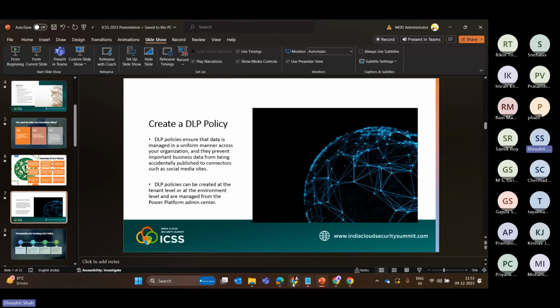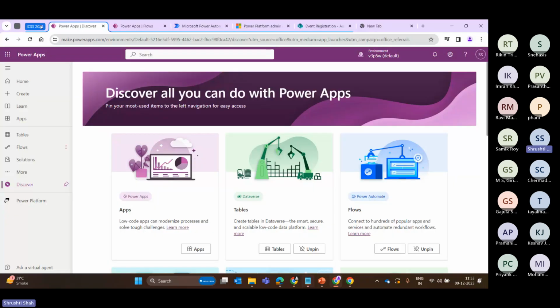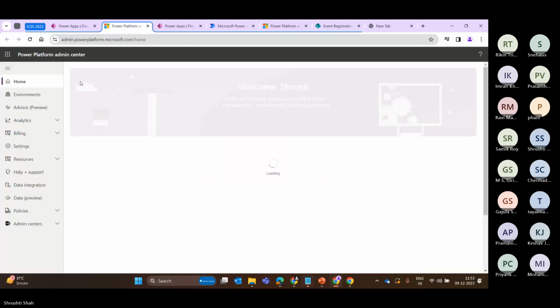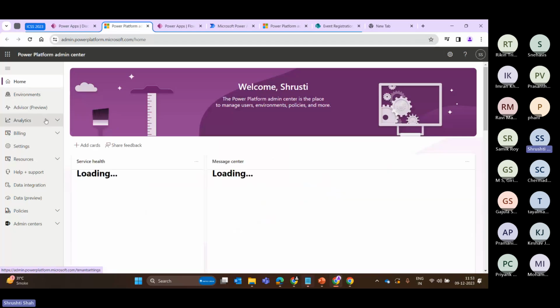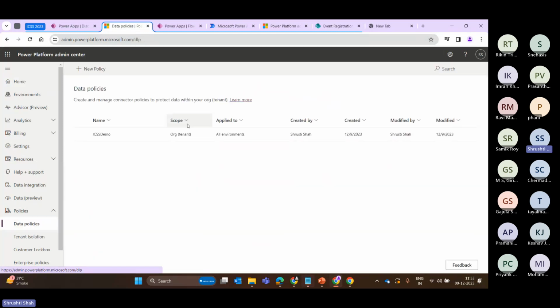Let me go back to the right window. So if you have the correct permission, you go to make.powerapps.com. You can see I'm in make.powerapps.com, and I will click on the Admin Center. In the Admin Center, you can see there is a section for policies. In the policies, you can see data policies. This is where you can go ahead and create a data loss prevention policy.